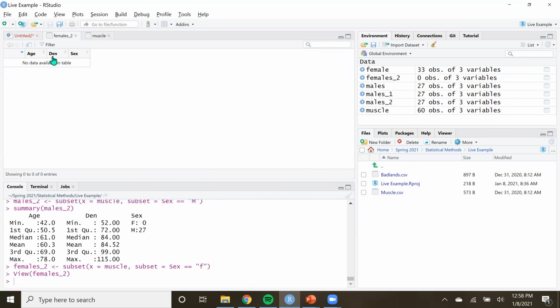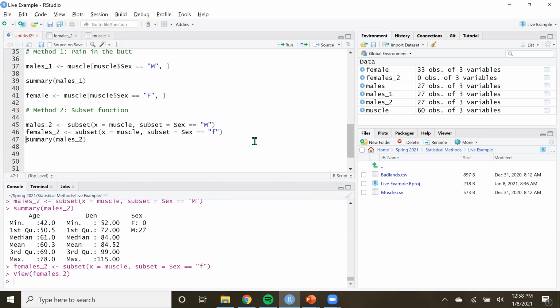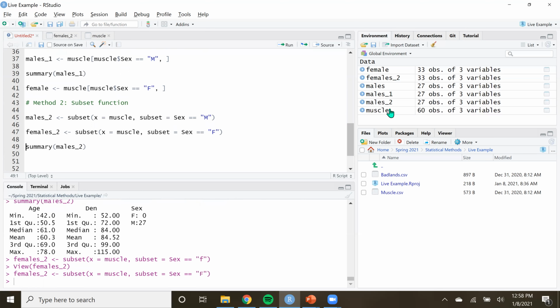If I click on that, there's nothing in there, right? Because it just subsetted something that doesn't exist. So it just filtered out every single thing. Okay, so that's one thing you want to make sure that you get straight. Okay, and we see that that's the same as the female one.